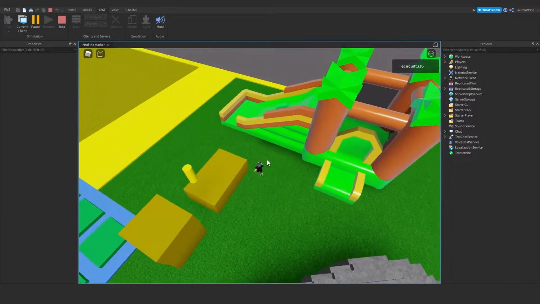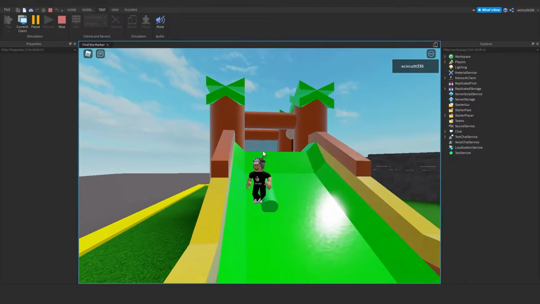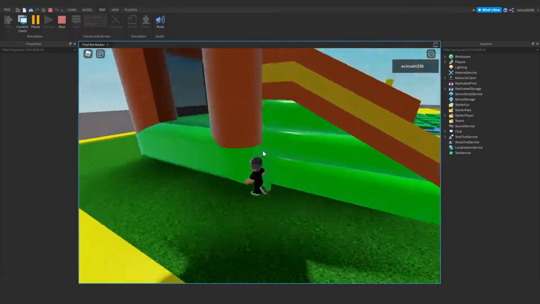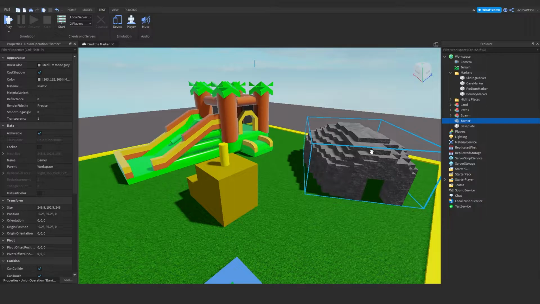Now as I say, I've used models. You can be a lot more imaginative, but I've got a slide marker here, and I've even got one here, hidden behind here. So that's that.